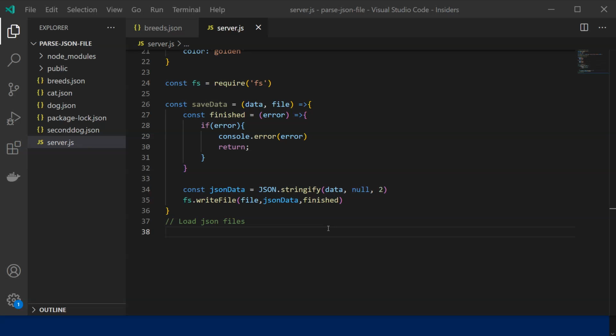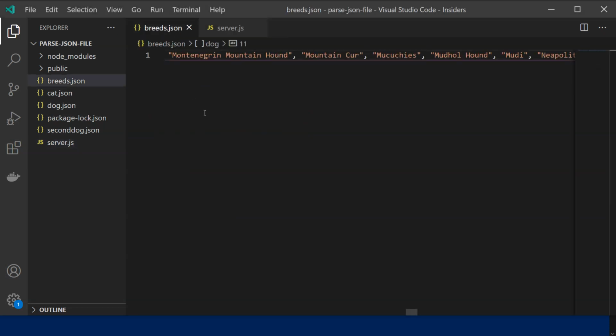Hi there, so in this video I'm just going to show you how to load a JSON file, or just to read the JSON file. The JSON file which we're going to be reading is breeds.json, literally just a list of dog breeds.